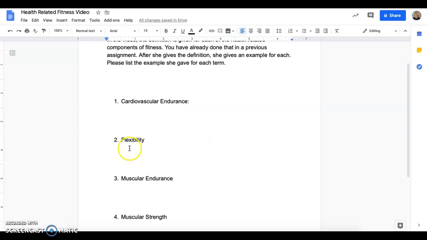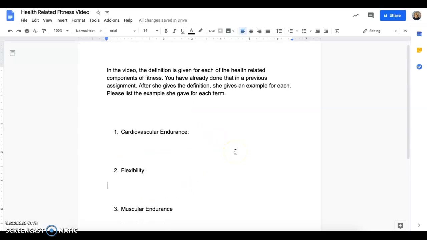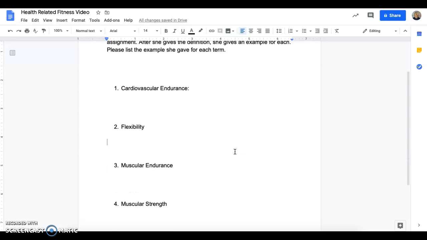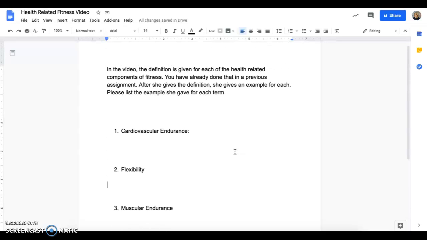It's just a simple example under each of these, and then go ahead and submit it, and remember to take attendance as well. If you have any questions or problems, just shoot me an email and I'll get back with you.